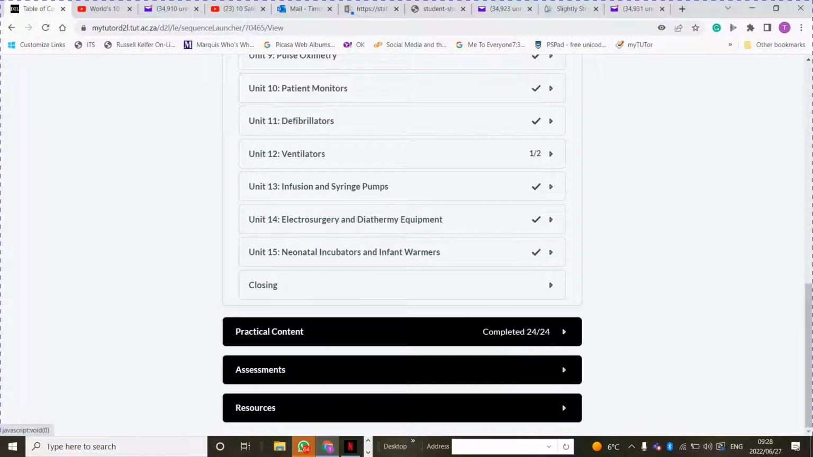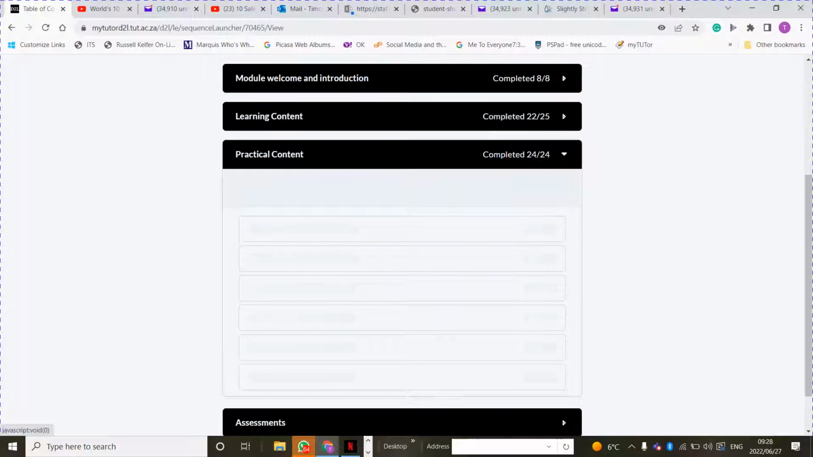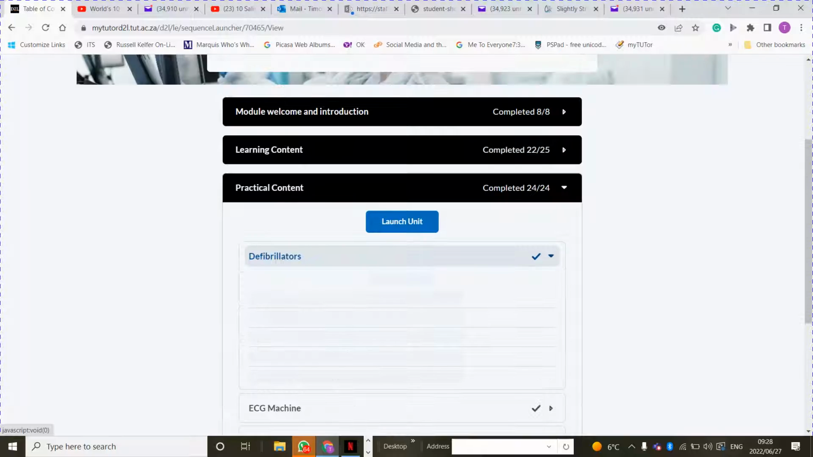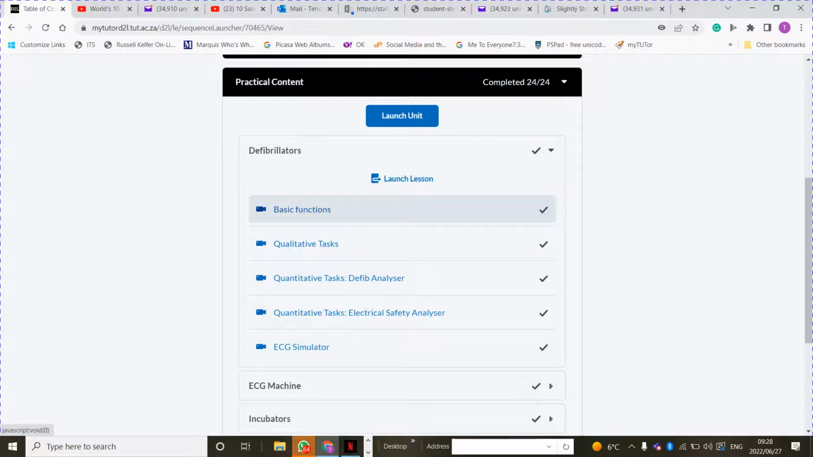And then in the practical content, there are different practical topics, right? Let's take defibrillator, for instance. If you click on it, you see there are many videos under defibrillator. So it's not just one, from the basic function to the qualitative tasks, quantitative tasks, using the defibrillator analyzer to connect and test, and also using the electrical safety analyzer to connect and test the defibrillator, and then also using an ECG simulator, all under defibrillator.